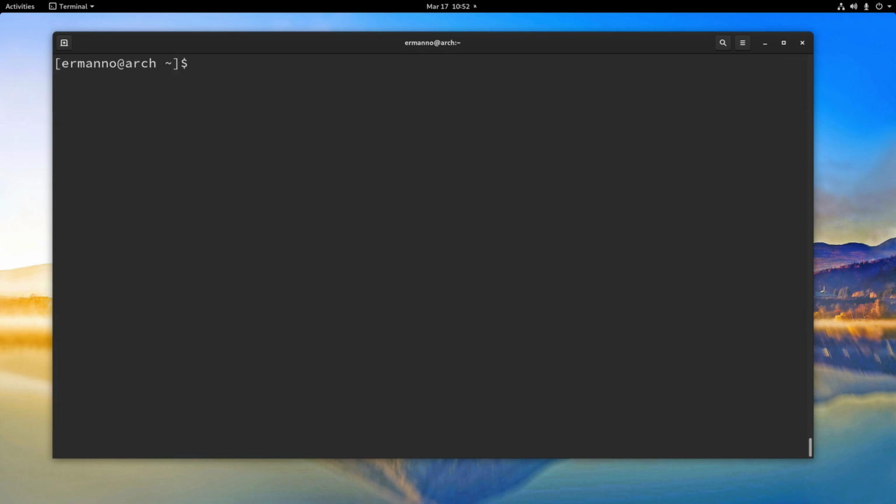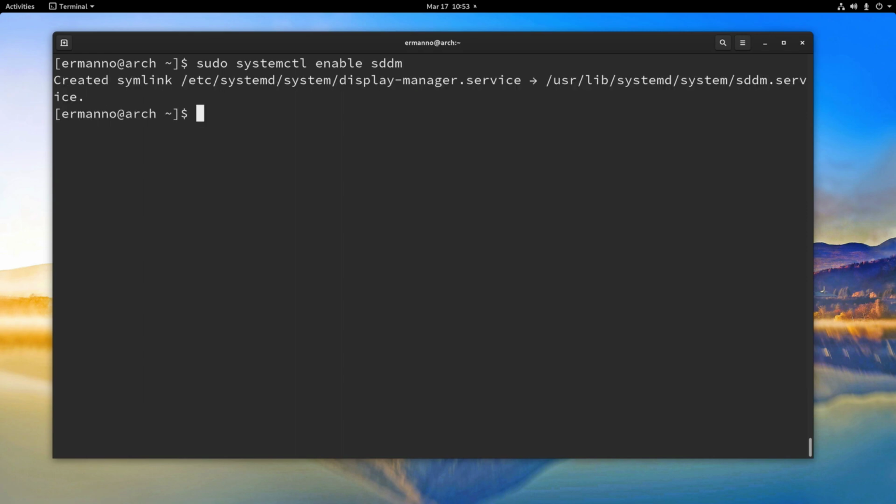We need to now enable the display manager so that it's going to be started automatically at boot. So we'll type in sudo systemctl enable sddm in my case. If you installed GDM, you replace sddm with that. And hit enter. There you go, and clean up the terminal.